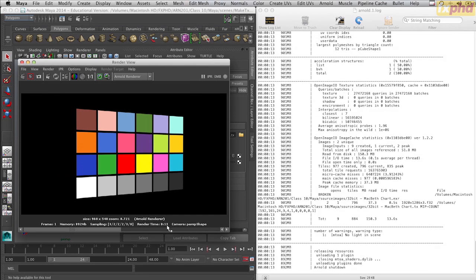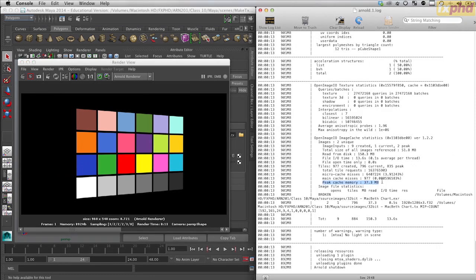So it's gone now to 13 seconds. So it was definitely faster. And we can see here that the peak cache memory was only 37 megabytes. So simply converting that file has meant that with the EXR file we were using 105 megabytes, and with this new file we're now using only 37.3 megabytes. You'll also note that down here we've got no warnings telling us that we don't have a bitmap file. And also here you can see that we've now got that 32-bit file being sourced. Okay, so everything now is working.